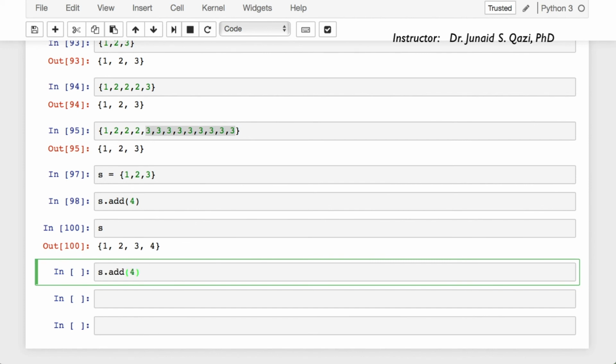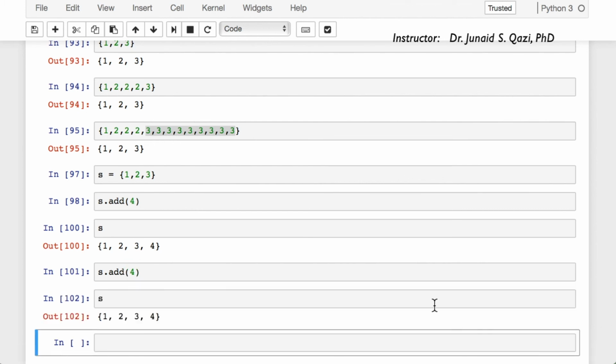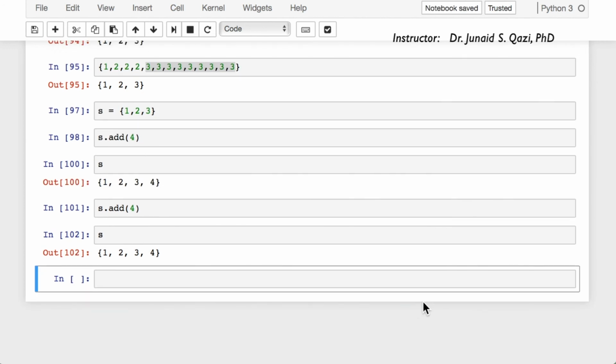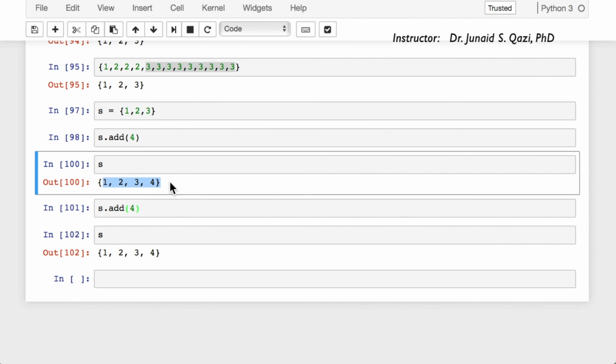You think it's going to work? And print S. So it's not going to change because a set can only have unique items. It can have 4 only once. We can add multiple times, but it will appear only once in the set. So if we want to add 4 again, it will not give an error, but the output will be the same as a set can only have unique elements.